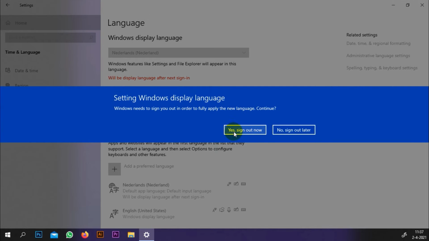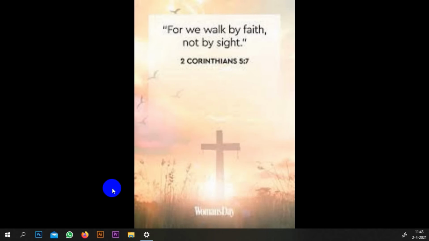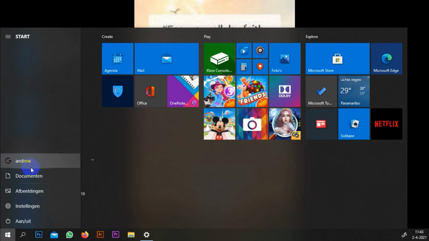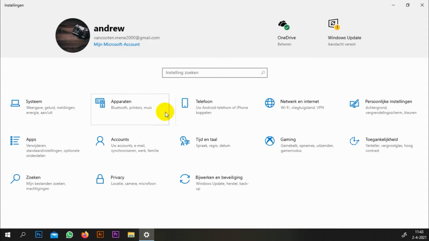Windows will ask you to sign out. Sign out, then sign in back. As you can see, my default language is now Nederlands.